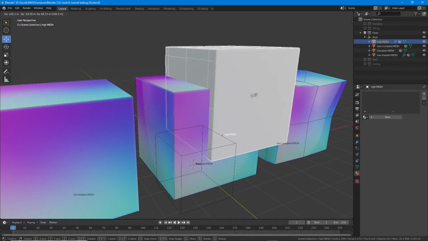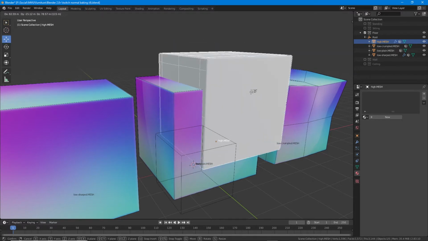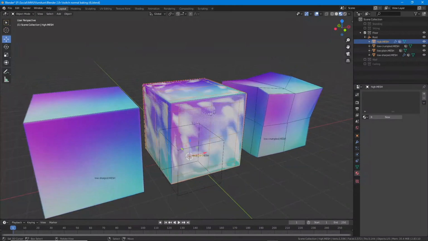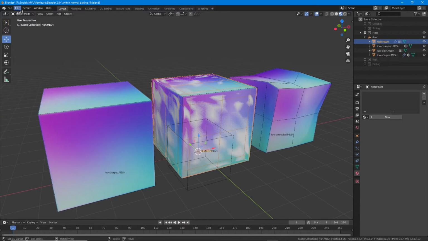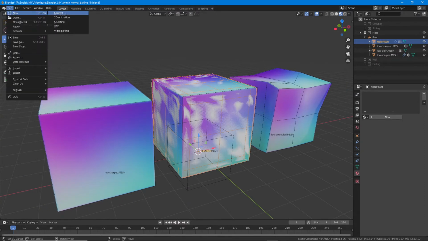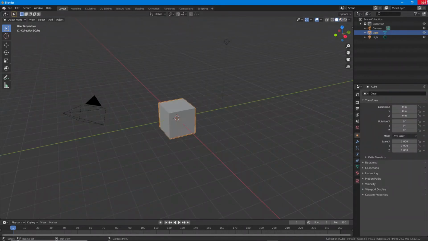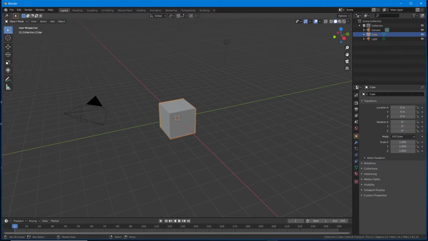So what we end up doing with 2D normal maps is that we're essentially baking a limited structure. It'll all make sense in a minute. So what we'll do is just create a new project, general, don't save.